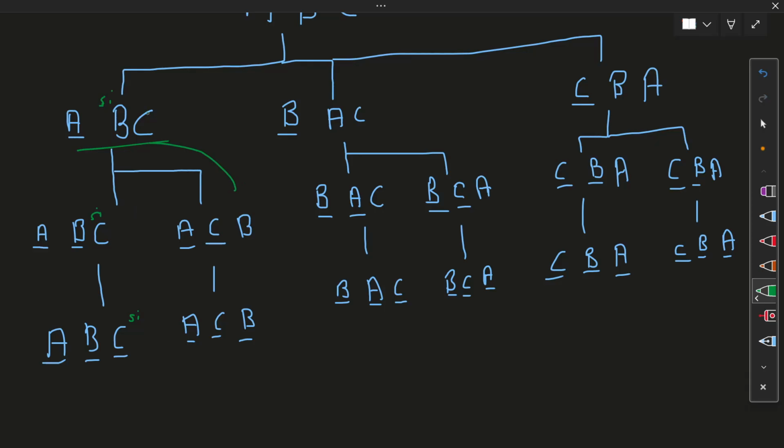How will we find one more path? We have just swapped the values, isn't it? Yes, we have just swapped the values. So first it will swap with itself. We got this. Then it will swap with the next character. We got the starting index is this, and we will swap this and this. So we got this value.